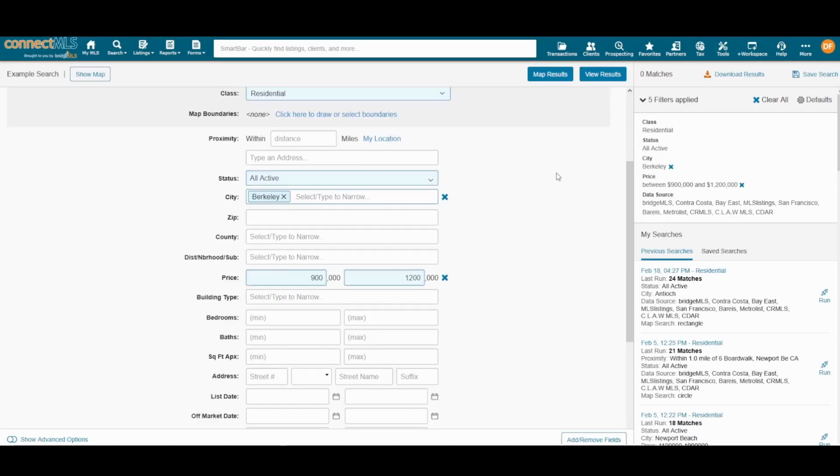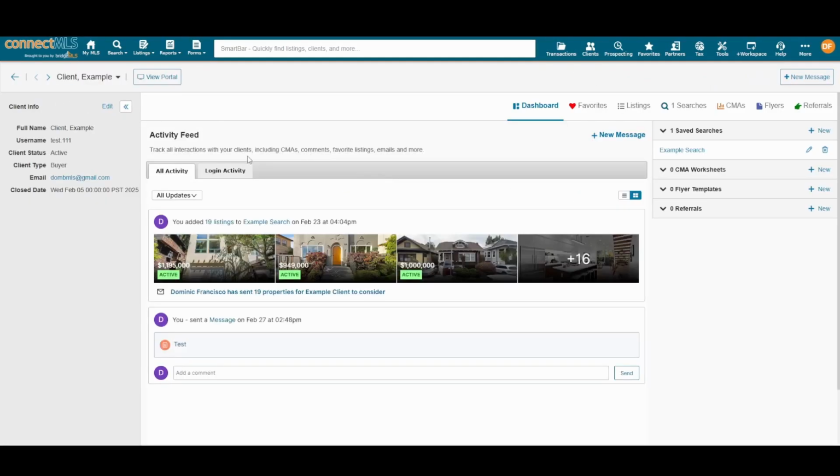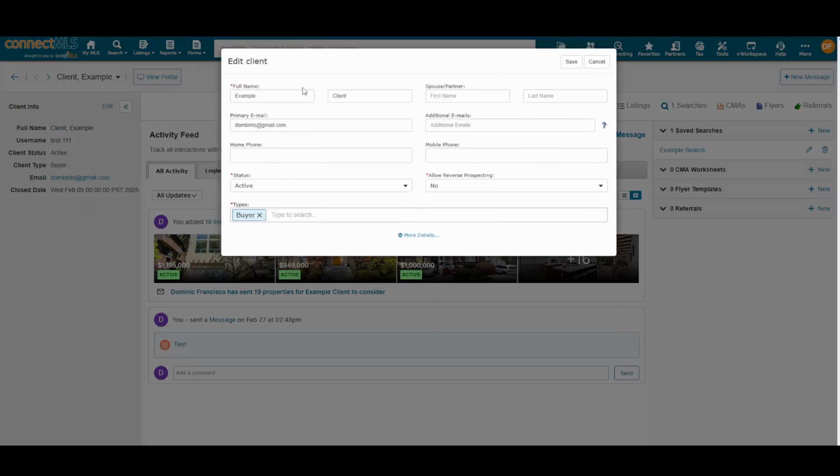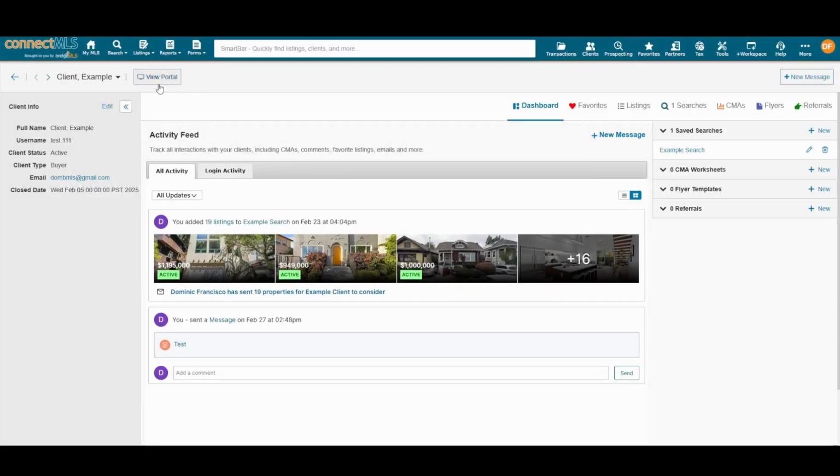So in ConnectMLS, the way for clients to see listings will be within their client portal. You have the ability to go and see a preview of their client portal, see what it looks like for them. This is a place where they can go and interact with the listings and see them. So if I go and click on clients, it will take me over to the clients page, and this is what a client profile looks like. I can edit their information over here with the edit button, but what I want to show you is their client portal. You can click view portal and it'll show you their client portal.